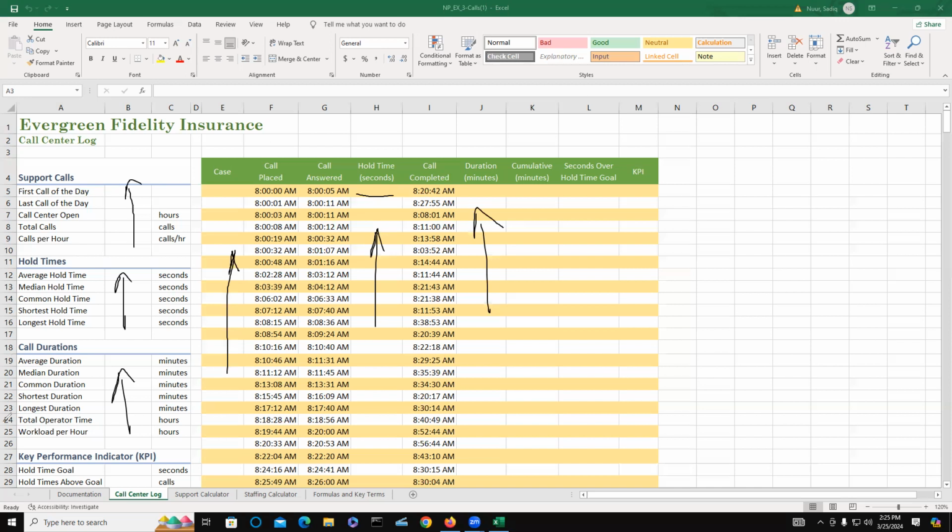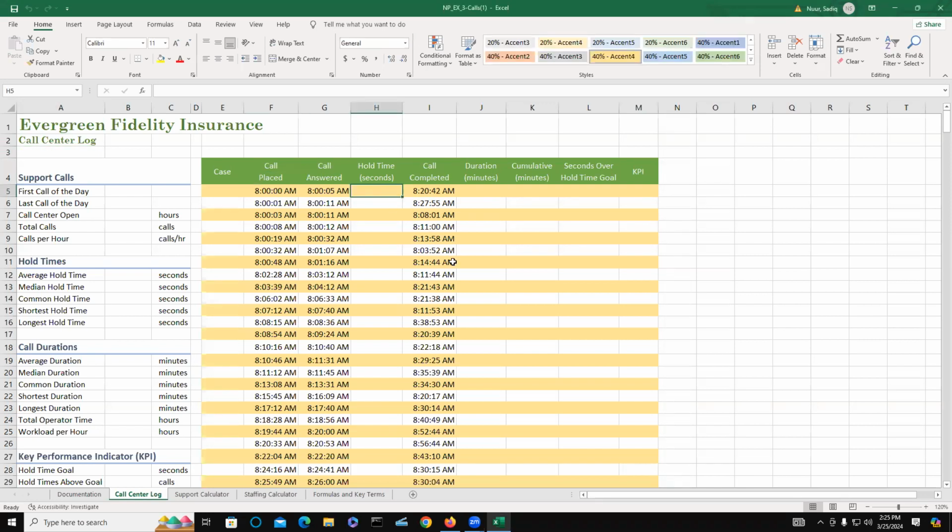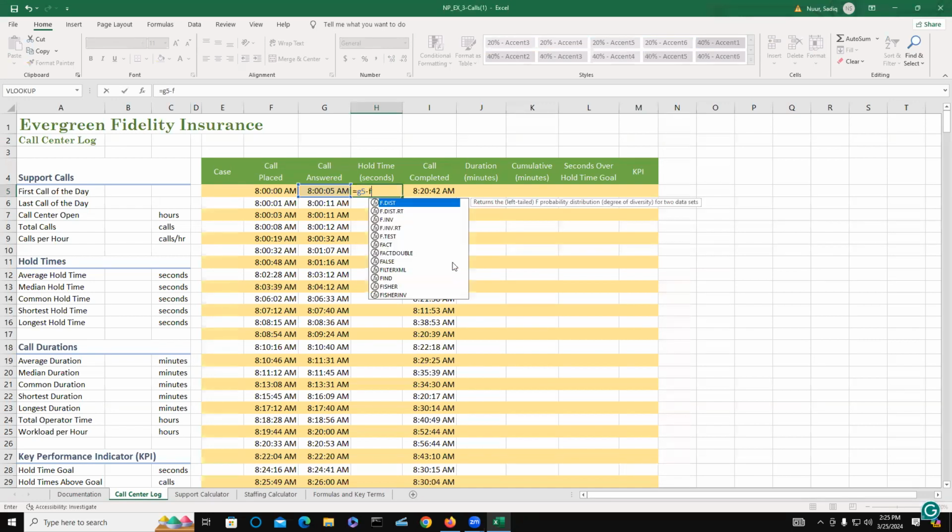So to do that, let's start adding the formulas. The first thing we need to do is to calculate the first customer hold time and the call duration. The hold time is in H5, and the duration is J5. So we have to go to H5, and always remember to start the formula with equal G5, which is the call answered, minus F5, which is the call placed.